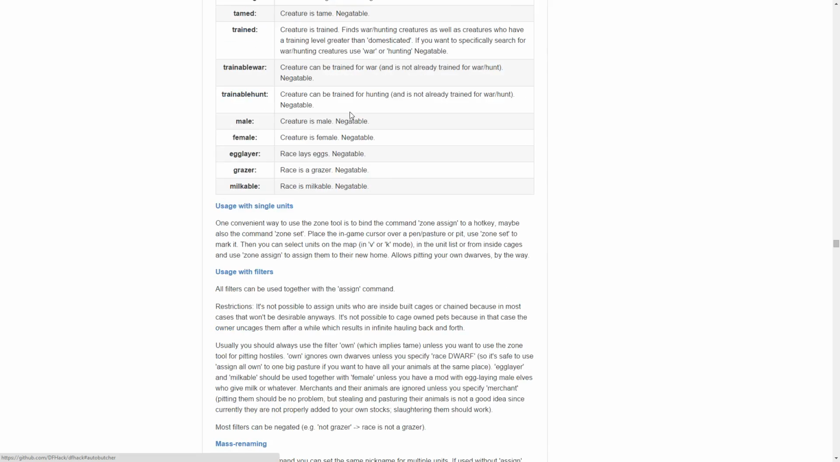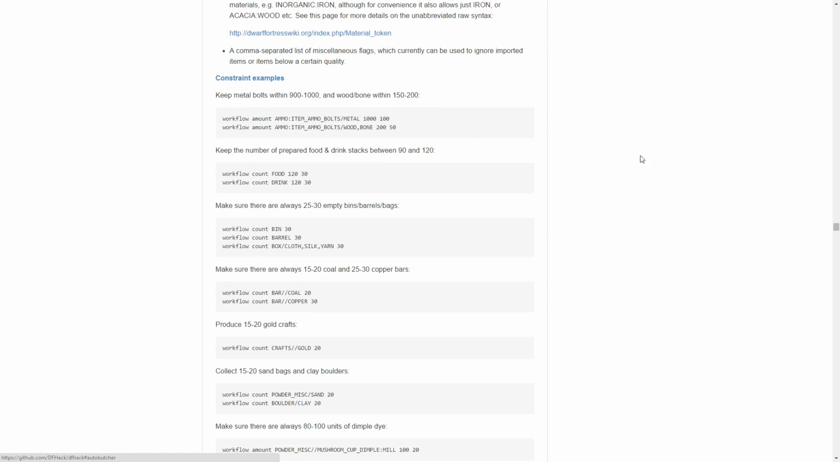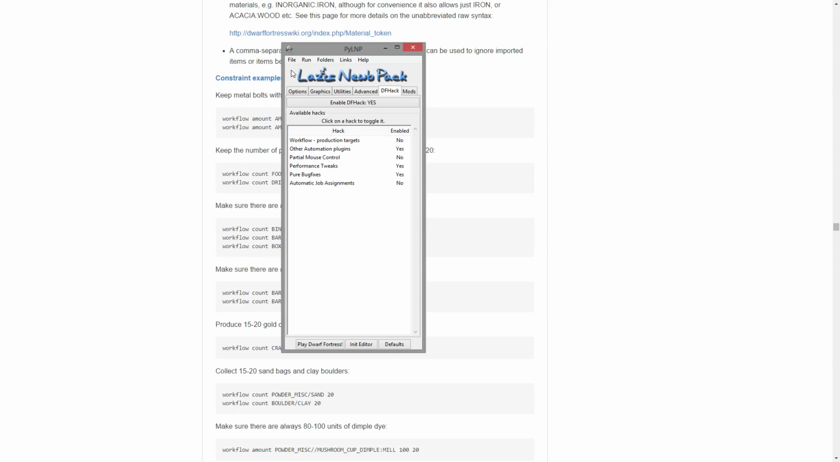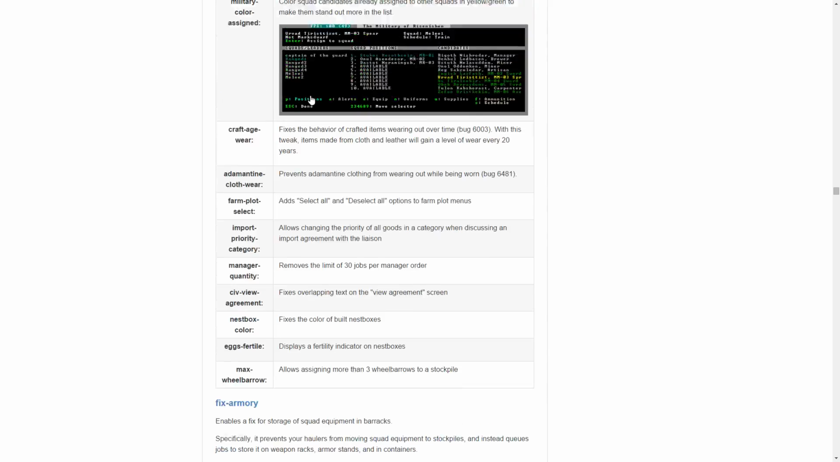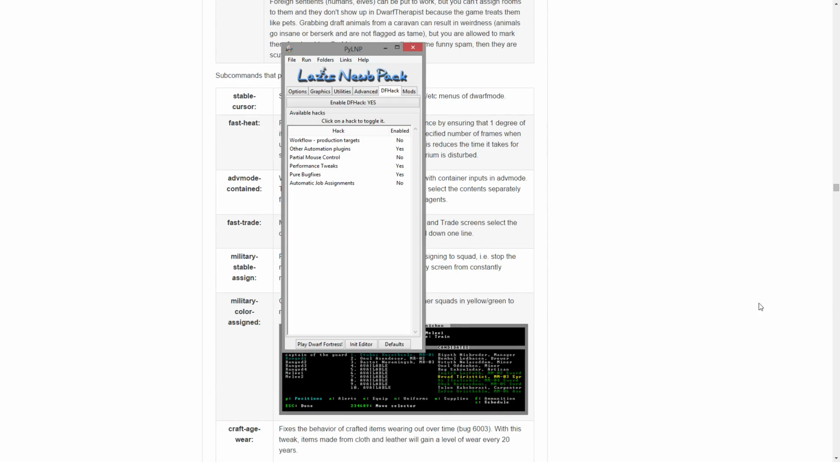Now, if you can't remember that it's supposed to be a GitHub and you have a hard time finding this, don't forget, under the Lazy Noob pack in links, you can just go straight to the DF hack README, which will take you straight to here. But all the information you need to know about DF hack is listed right there.